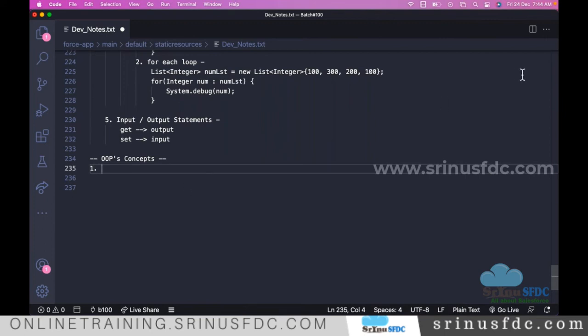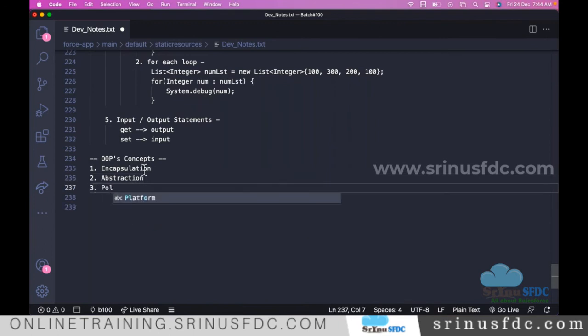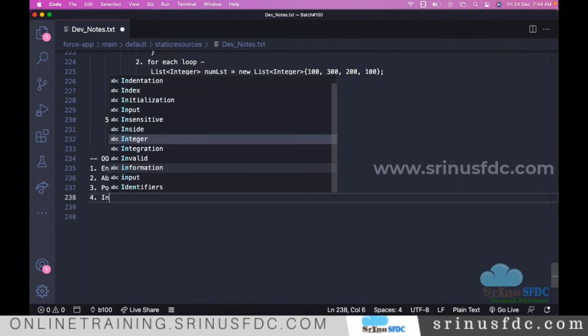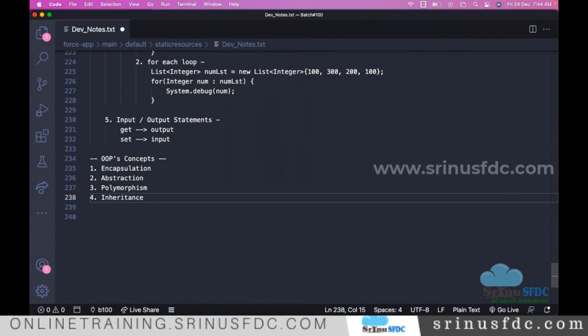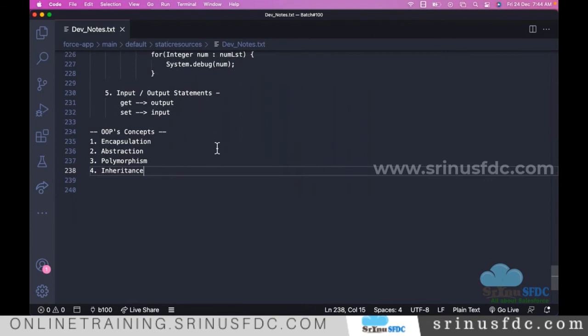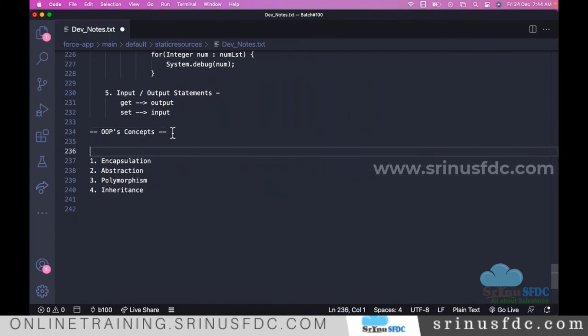Okay, so the first OOPS concept, sorry, encapsulation. So encapsulation, we have abstraction, we have polymorphism, we have inheritance. So all these are the OOPS concepts. We have different OOPS concepts. Okay. So before we understand these OOPS concepts, we should know some basics.